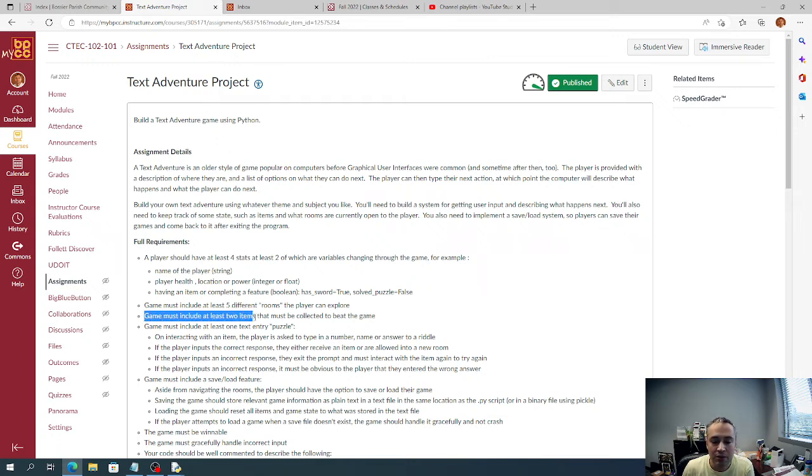So the game must include at least 2 items that must be collected to beat the game. What kind of items do we need? For example, to beat the game, you need a sword and a shield. So unless you collected them from one of those locations that you visited, you cannot really win.